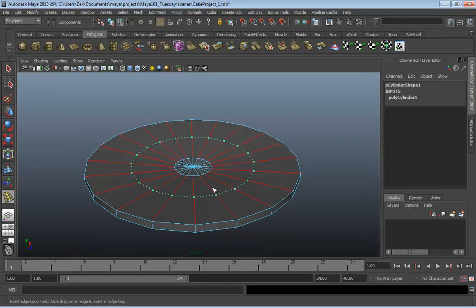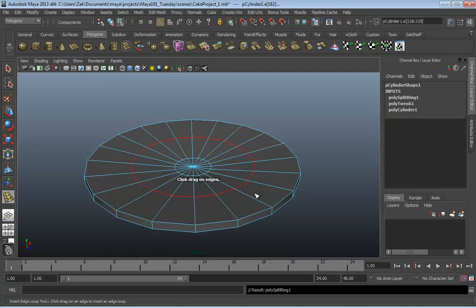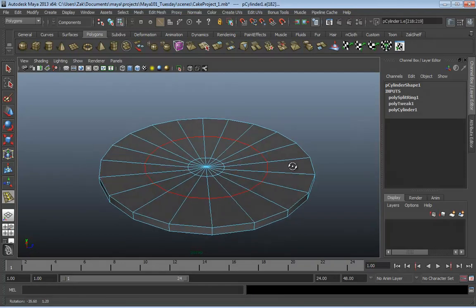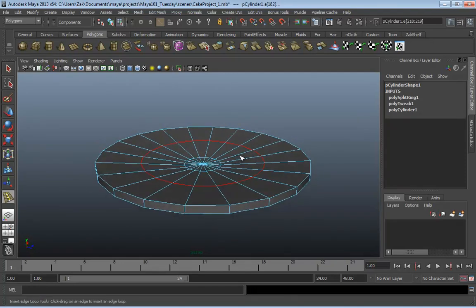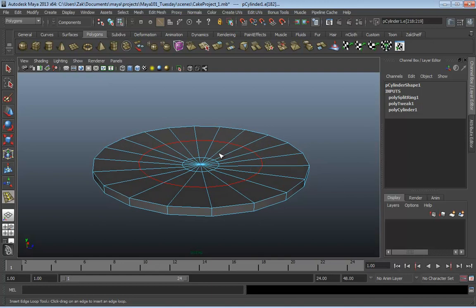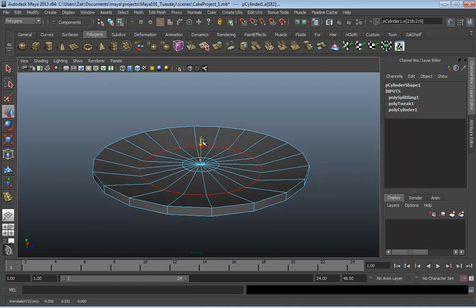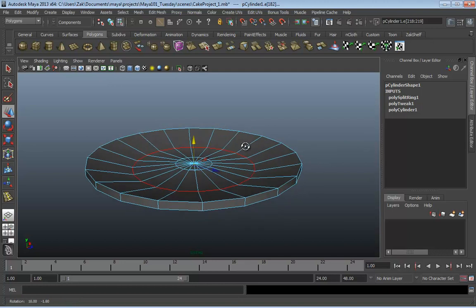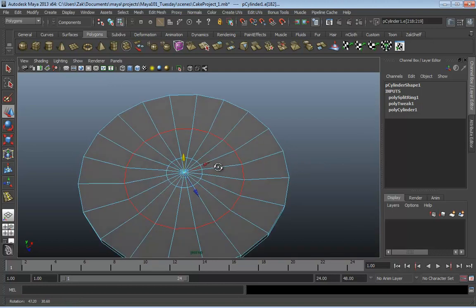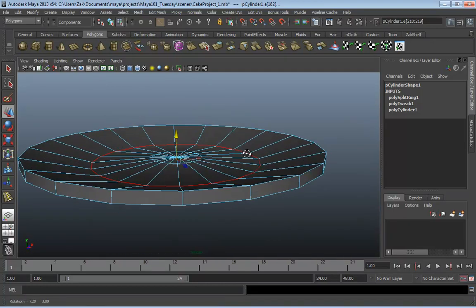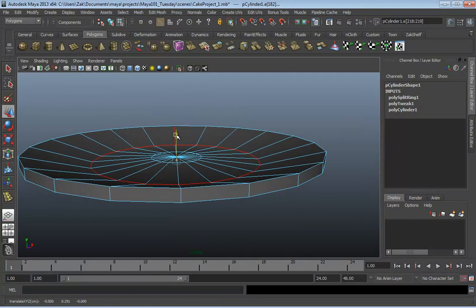So now I'm just going to click, and this automatically puts in a brand new edge loop. What I want you to do is take this edge loop and pull it down a little bit. And you can see how you're starting to get that kind of dish-like shape, where it raises up a little bit in the center, but it comes down at the outsides.